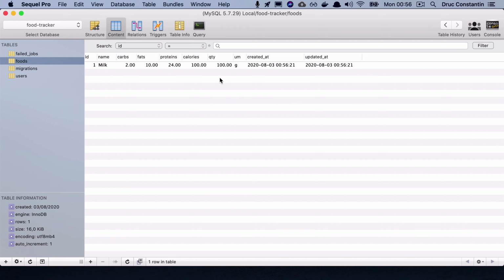Now that we have a foods table, we need a way to access the data inside it. To do that, we need to create a model. Models are Laravel's way of speaking with a database. They provide us with methods that allow us to query, insert, and update records without writing any SQL code. Almost every table in the database will have a corresponding model. Let's create one for our foods table.